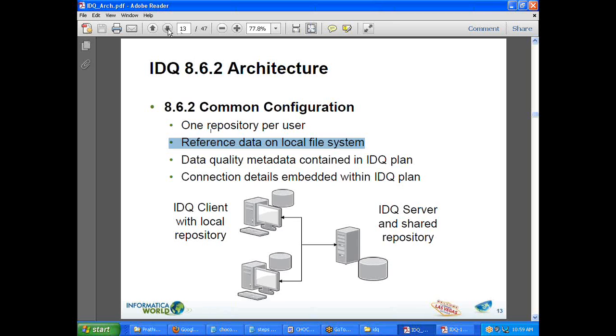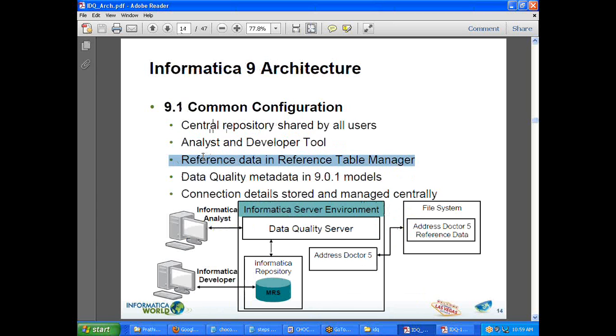Now, from 9.x, reference data will be stored in a database, but we create reference data by using the Reference Table Manager. Remember, we also have reference data in the file system in 9.x. I'll talk about that. But why is there a Reference Table Manager?